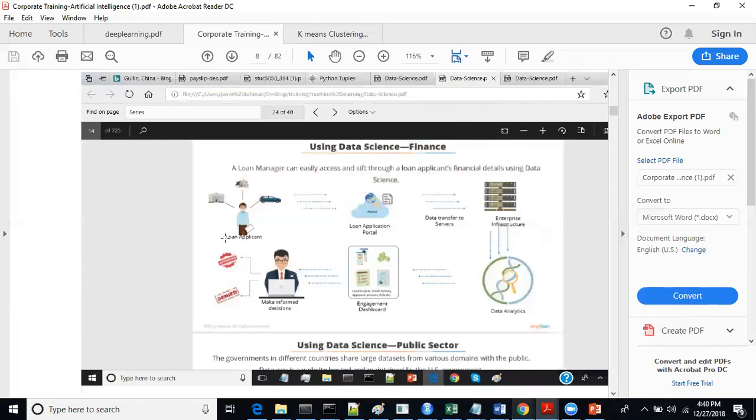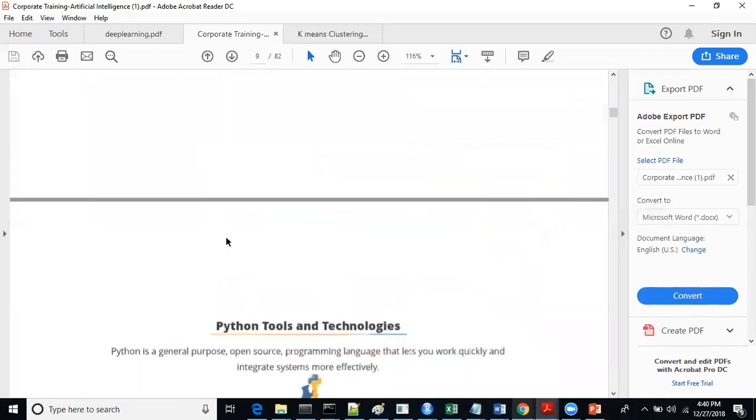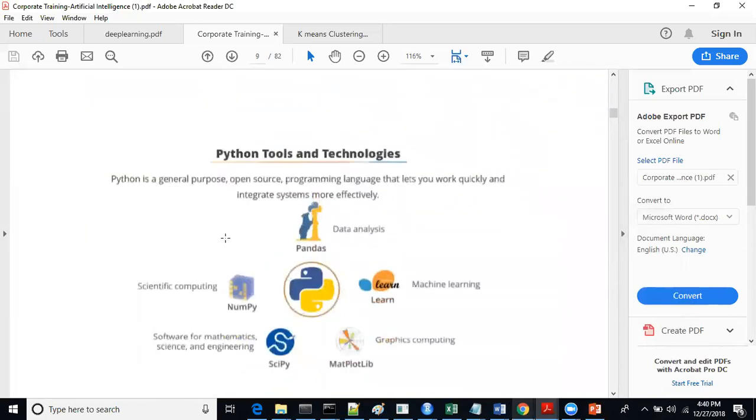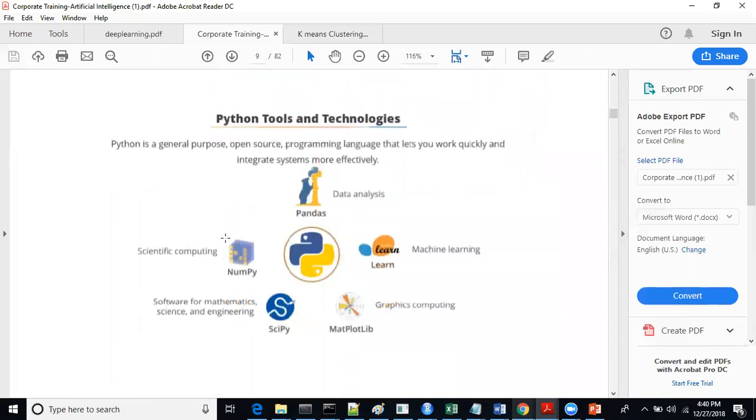Features are the columns, as I said. Features are the different column names, and the target is what we are going to predict. NumPy, Pandas, scikit-learn, Matplotlib, and SciPy are some of the important tools. The mathematics and engineering things are already built in.